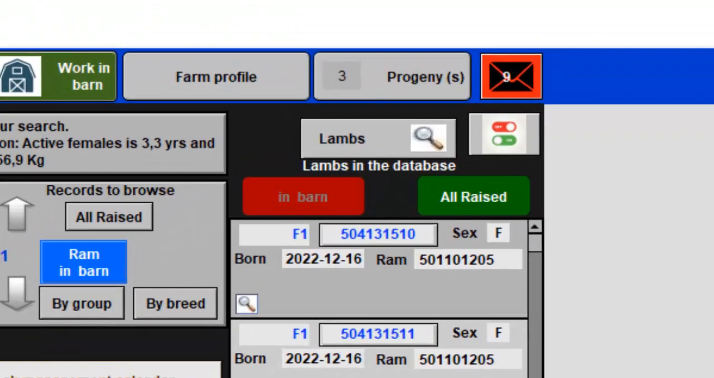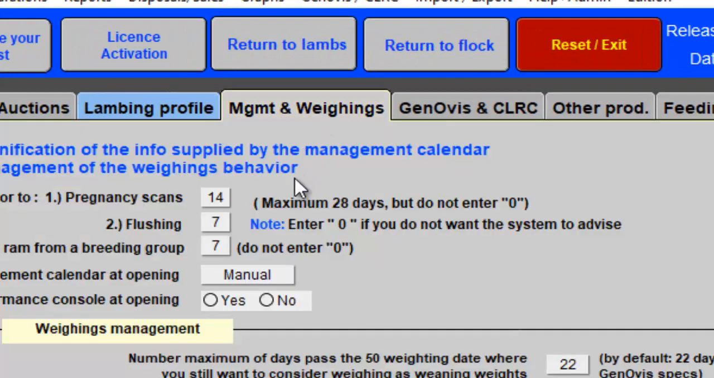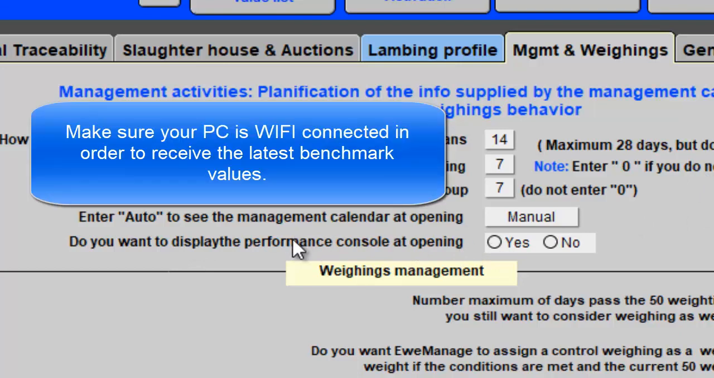First, if you want to activate the console at the opening of your software, you must go in the farm profile under the Management and Weighing tab here, and there's a new section where you can tell the software to open or display the console at the opening of the software. If you click yes here, the console will be called every 5 openings of the software. It's not every time, it's going to be every 5 times.